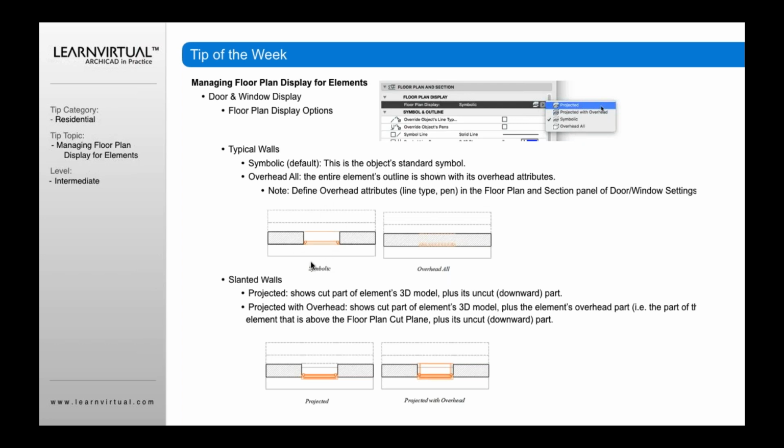And this is what symbolic looks like. If I change that to overhead all, it's going to show the entire element's outline with its overhead attributes. And it's not going to do a cut through either. It's just going to show it dashed like this, with the wall coming through with a dashed line, as if it's an overhead window, which could be good. For example, if you have an overhead window that you want to show dashed in here, but you don't want to see it as a cut because it's above. So that's a really good way of doing that.